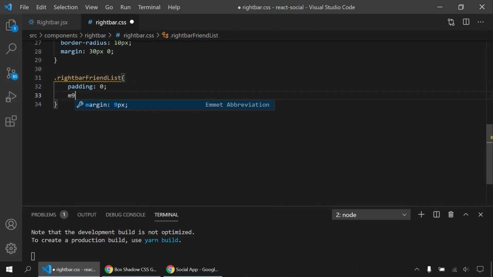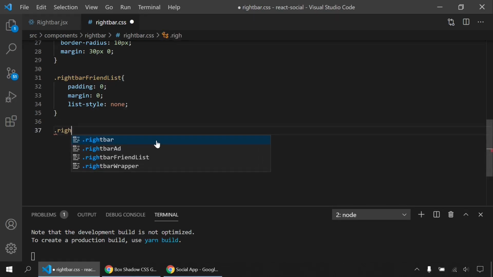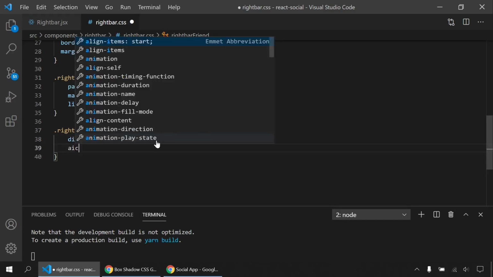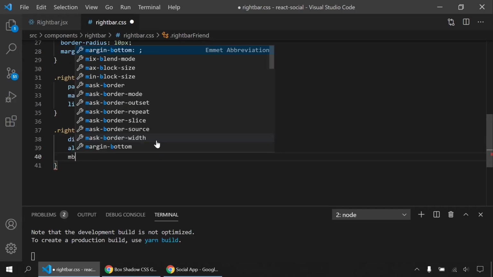Padding 0, margin 0. So don't forget, whenever you use a list, a UL, you should write padding and margin 0 because it has default margin and padding. So I will say list style none. And Rightbar friend is going to be display flex. And I will give margin bottom.